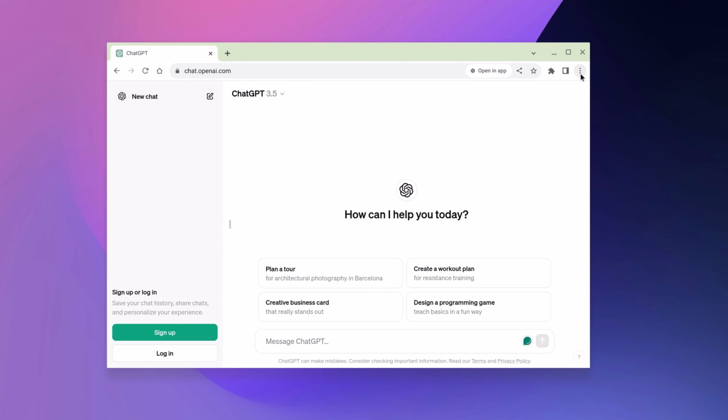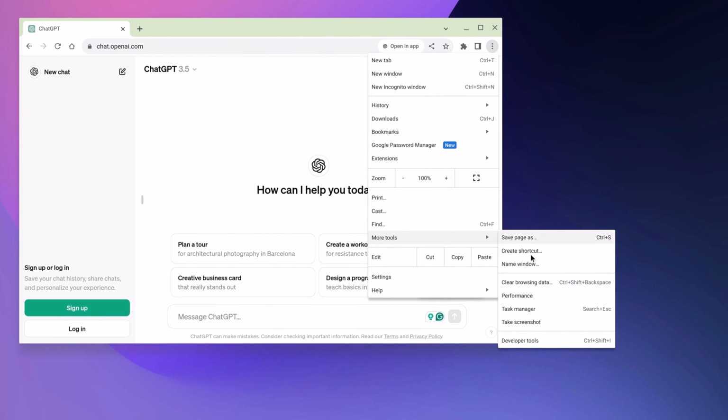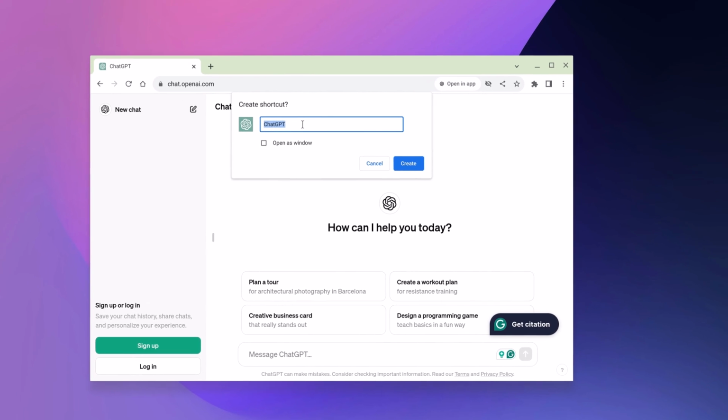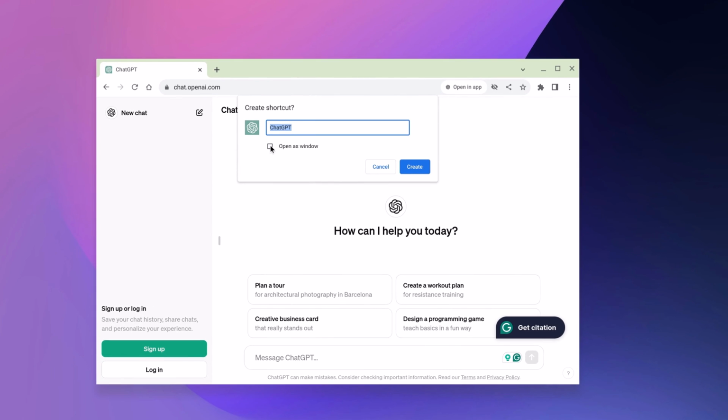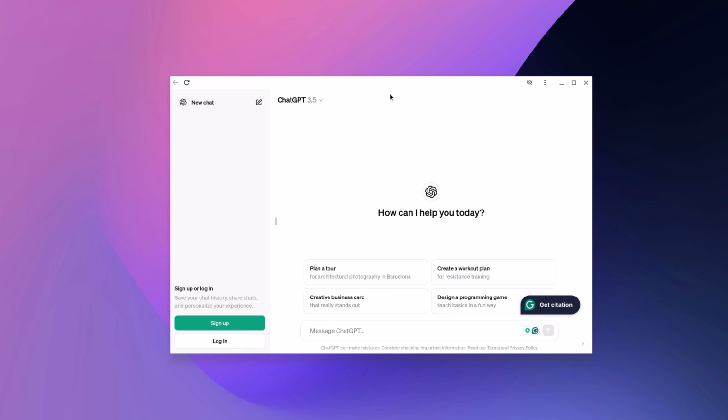Here click on the three dot icon, then click on more tools. Here click on create shortcut. Now simply name your shortcut as ChatGPT and check the open as a window option, then click on the create button. And it will create the ChatGPT progressive web application for Chromebook, and to use it, simply sign in or log in with your ChatGPT account. So that's it.